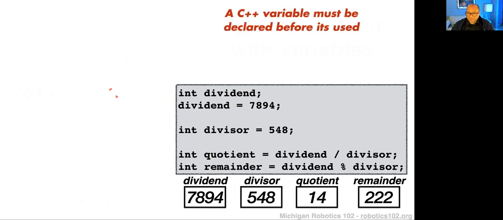Let me clear the screen. We should note that it's really important that a C++ variable must be declared before it is used. So we have to declare that dividend is an integer and that it is a variable. And then we can store into it and we can access it. If you use it before you declare it, the compiler will throw an error and will not be happy with you.